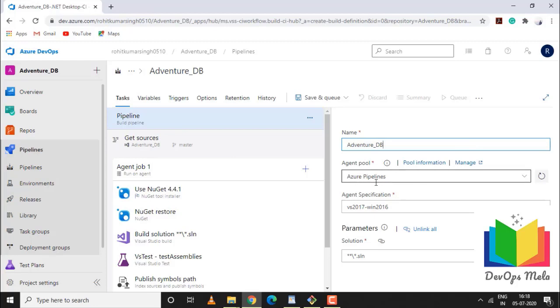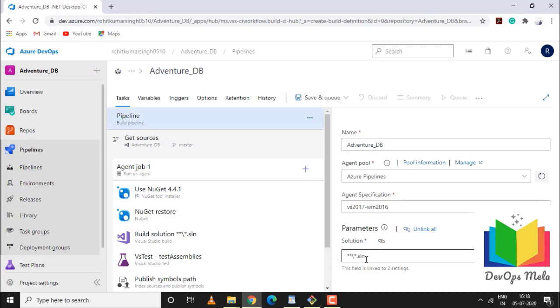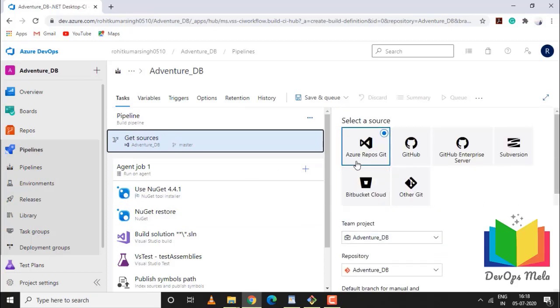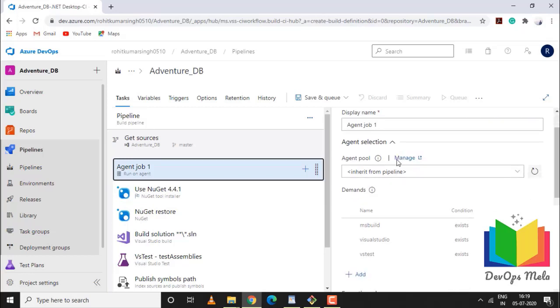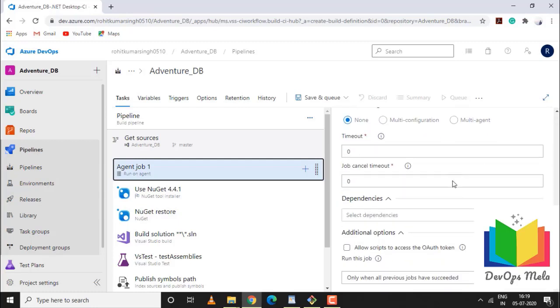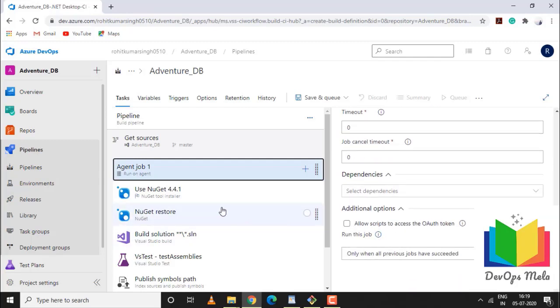Agent pool, I would be using Azure Pipelines. Agent specification, Windows 2016 is good. Parameters, by default it has selected the solution path. Source, we are using Adventure DB, master, Azure Repos Git. Okay, so let's talk about the tasks. My first task is agent job name number 1. I'll keep it default. Inherit from pipeline. I'll keep all these options default. Timeout 0, job cancellation 0. I won't make any changes to it.